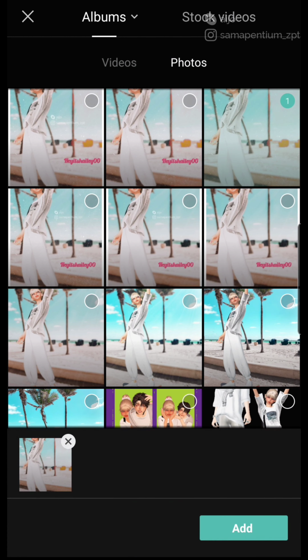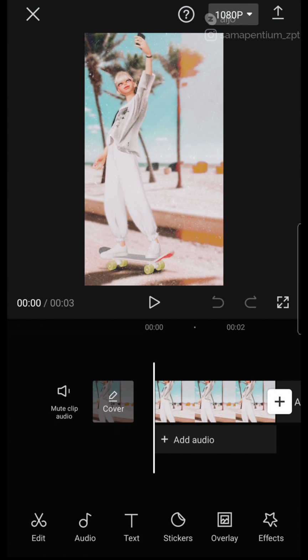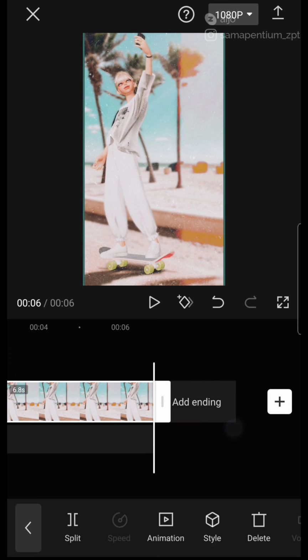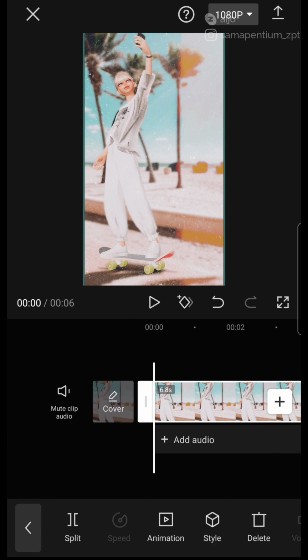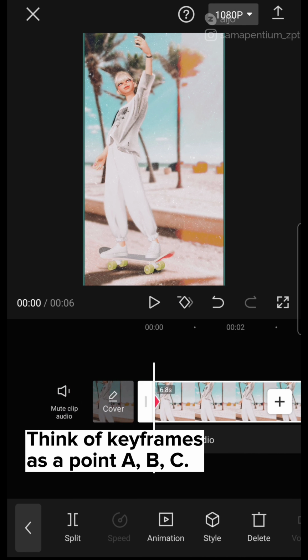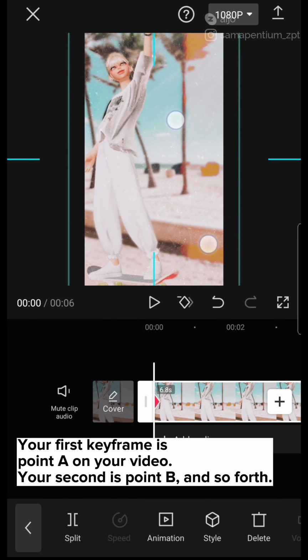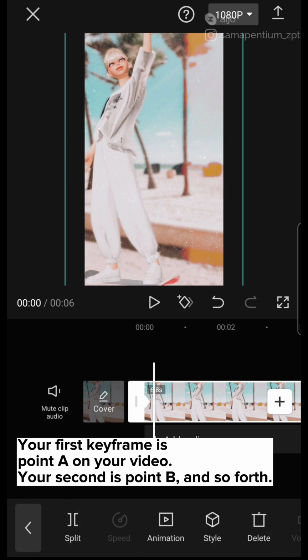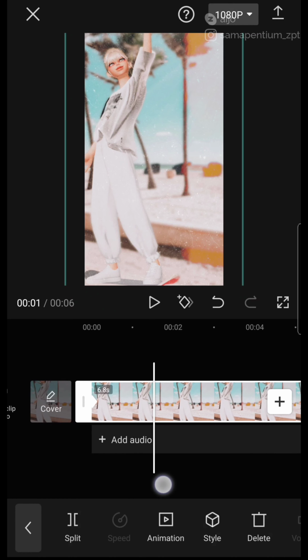So I'm just going to start here with an image, and we're going to add keyframes to it just to give it some more movement. I'm just going to make it longer just for the sake of the video. Nothing really special or particular about that. So in order to start, we're just going to hit the diamond button underneath the image, and as you can see, the diamond is red, and when it's red, that means you're basically editing it.